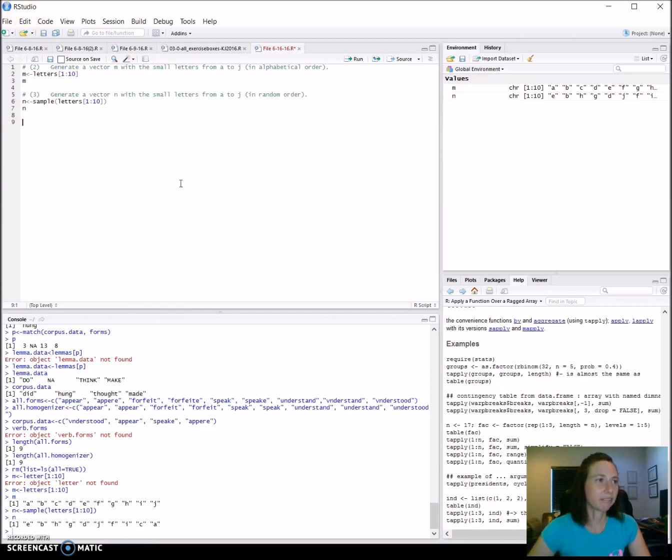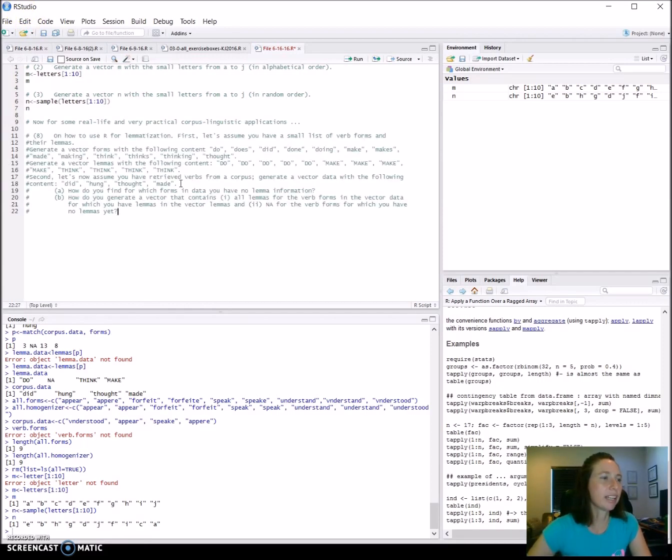Now the next one is the first one that I see particularly applicable to corpus linguistics. So let's go through this together, even though I have already done this. That's why it's going a little bit quicker for me. And you can pause anywhere along the way if you want to work on it on your own before I go through it. So let's assume you have a small list of verb forms and their lemmas.